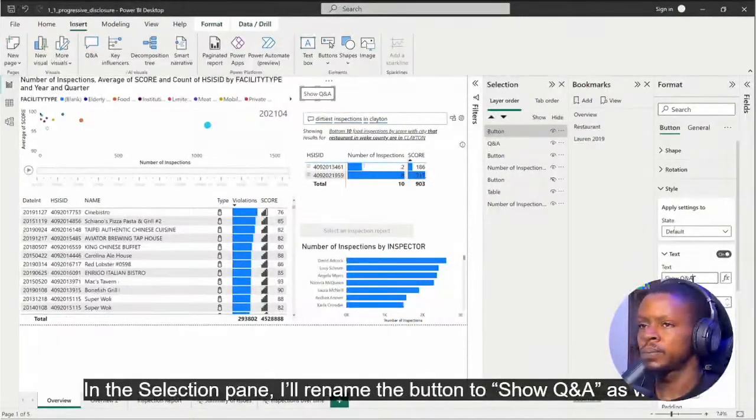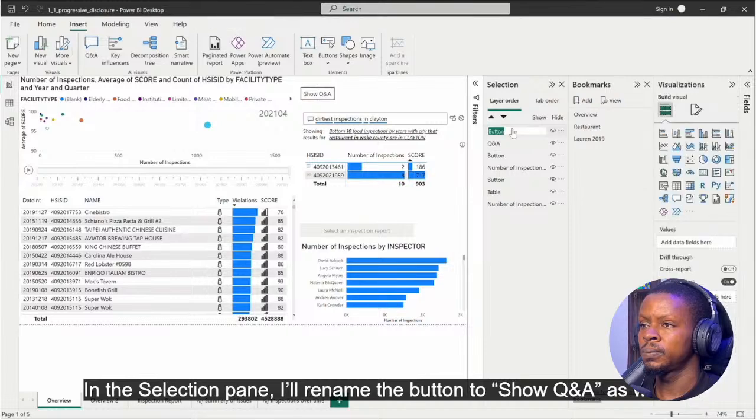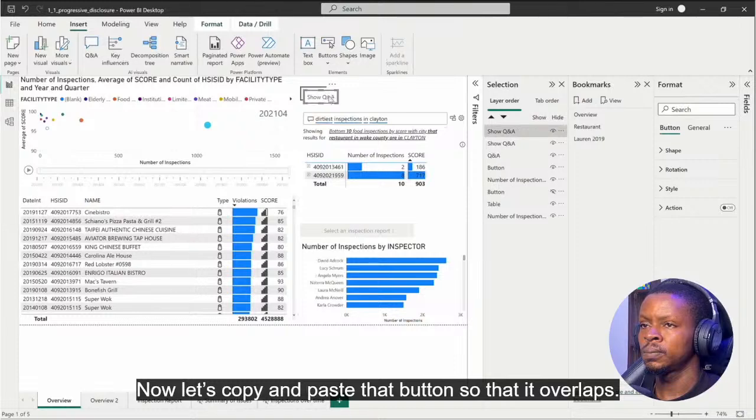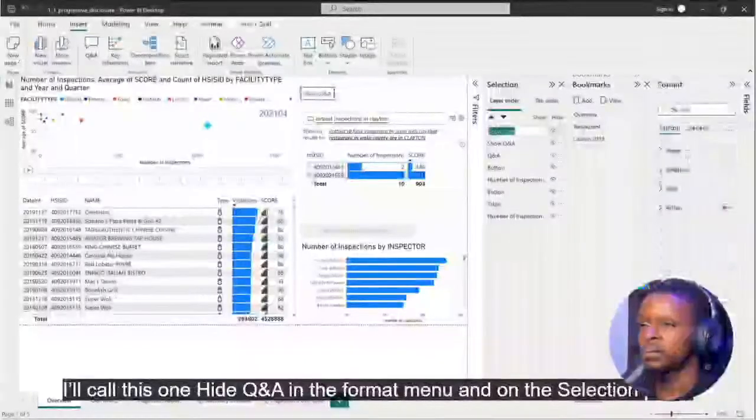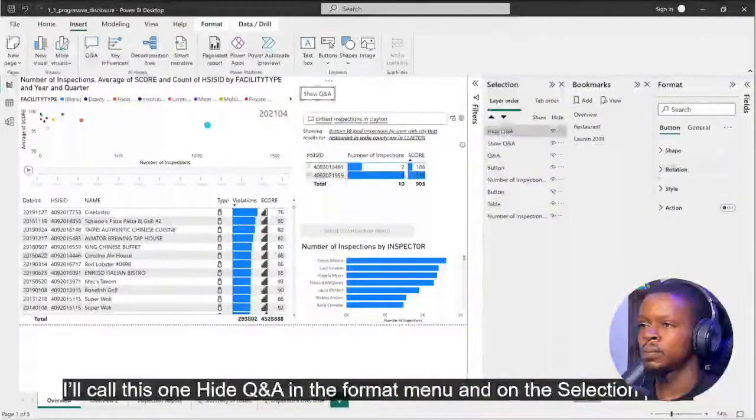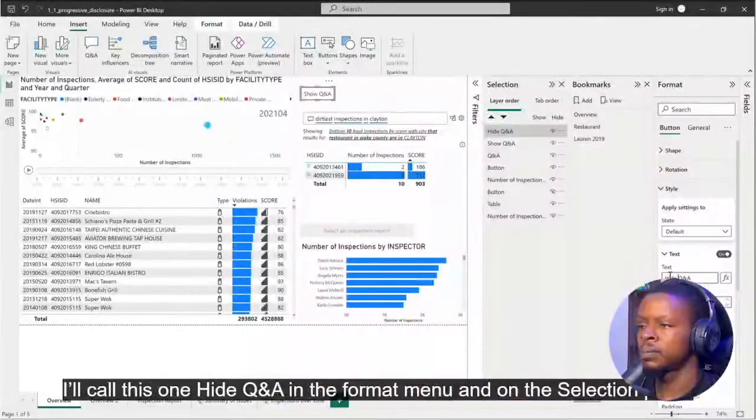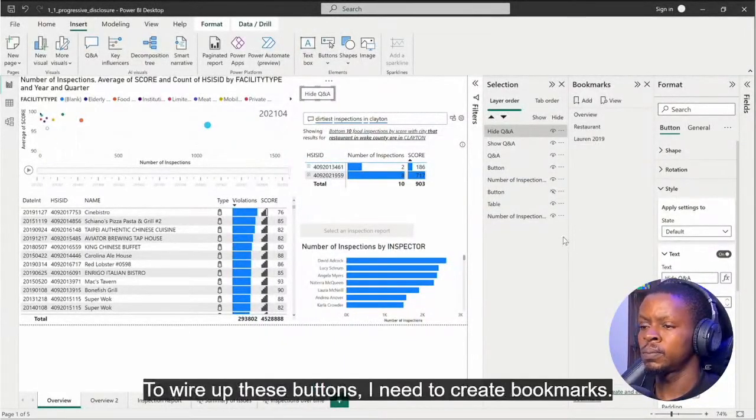In the Selection pane, I'll rename the button to Show Q&A as well. Now let's copy and paste that button so that it overlaps. I'll call this one Hide Q&A in the Format menu and on the Selection pane. To wire up these buttons, I need to create bookmarks.